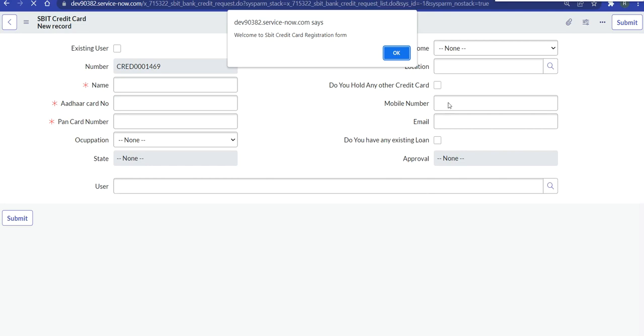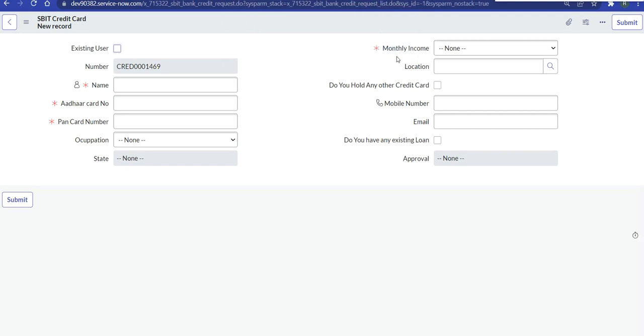So today I have discussed onload as well as on change. In the next video we'll discuss on submit as well as on cell edit.